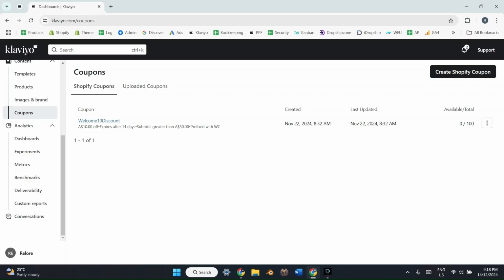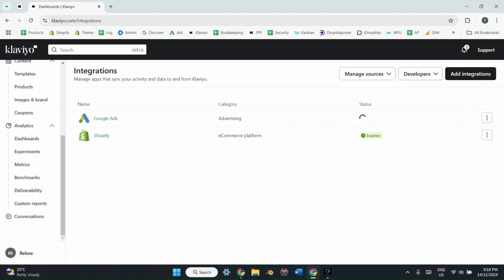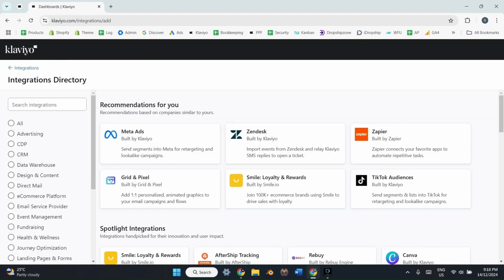Alright, so I'm here in Klaviyo now, and one thing we need to do before we actually start any of this is to click on this here and go to integrations, and then here on integrations you need to make sure you have Shopify enabled. If you don't, just simply go add integrations and add Shopify there and it will take you through the process.